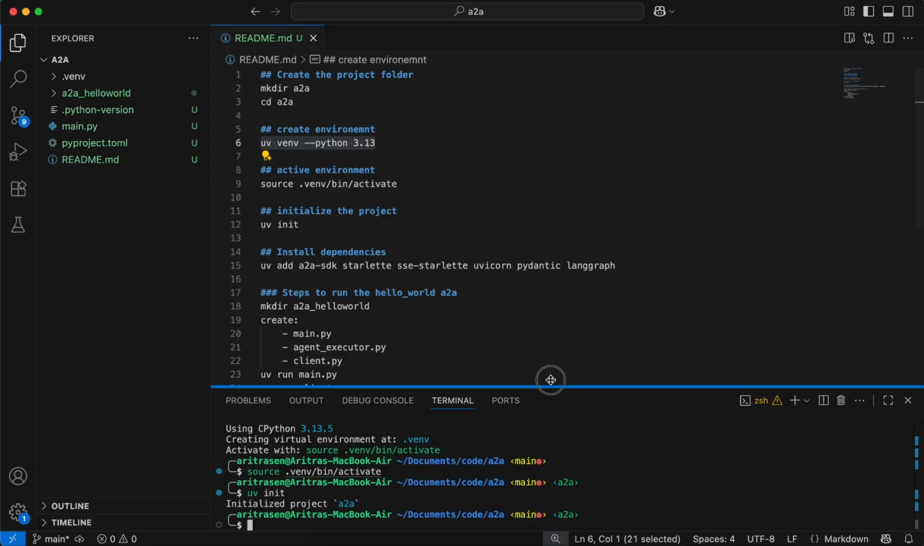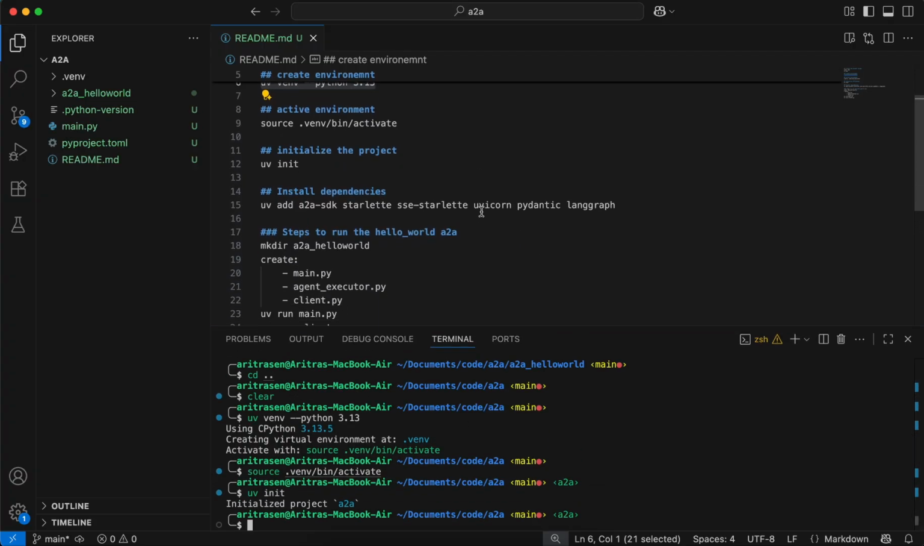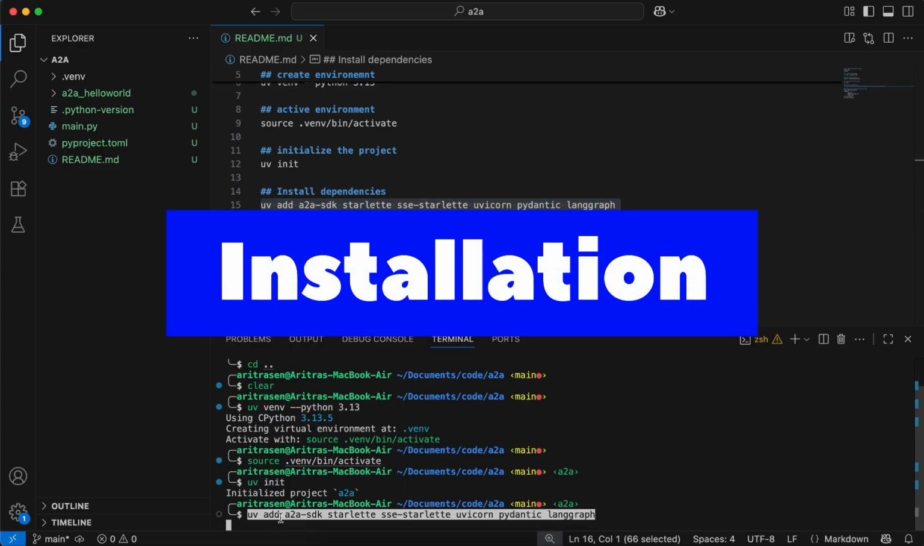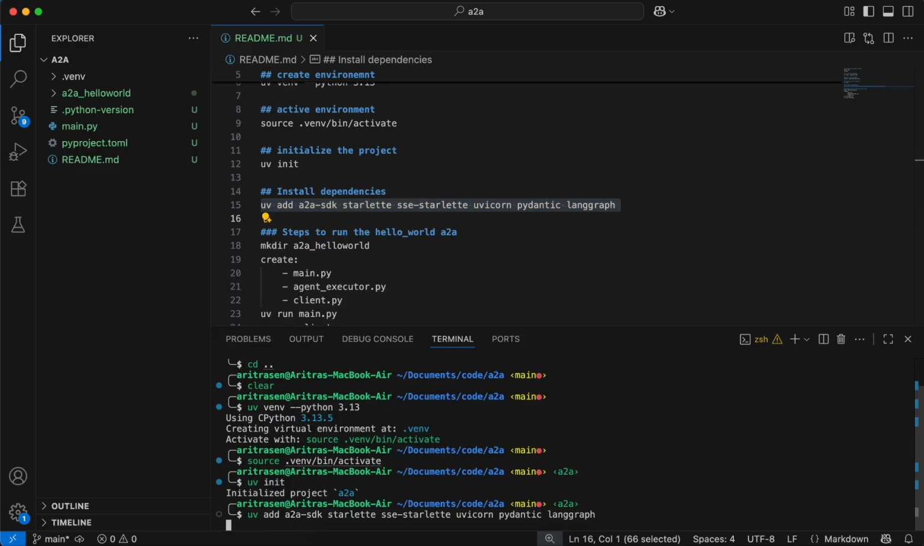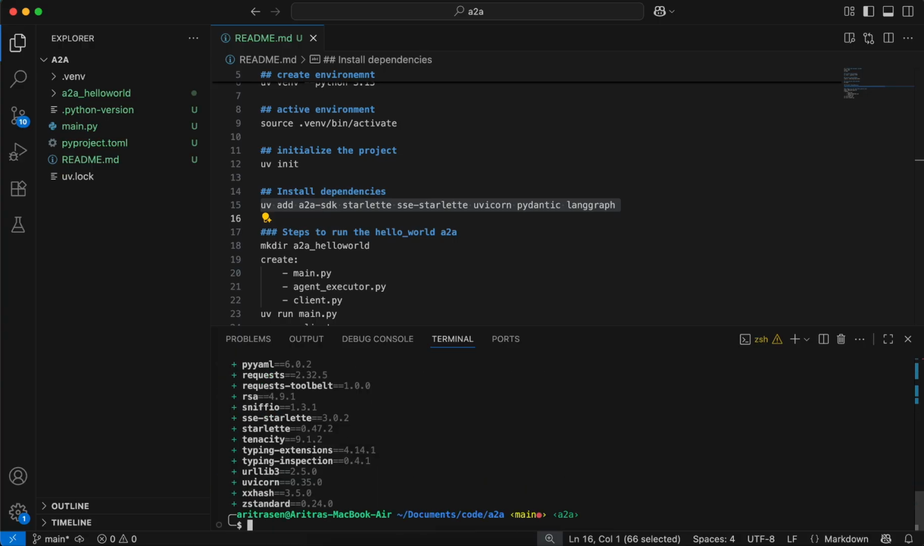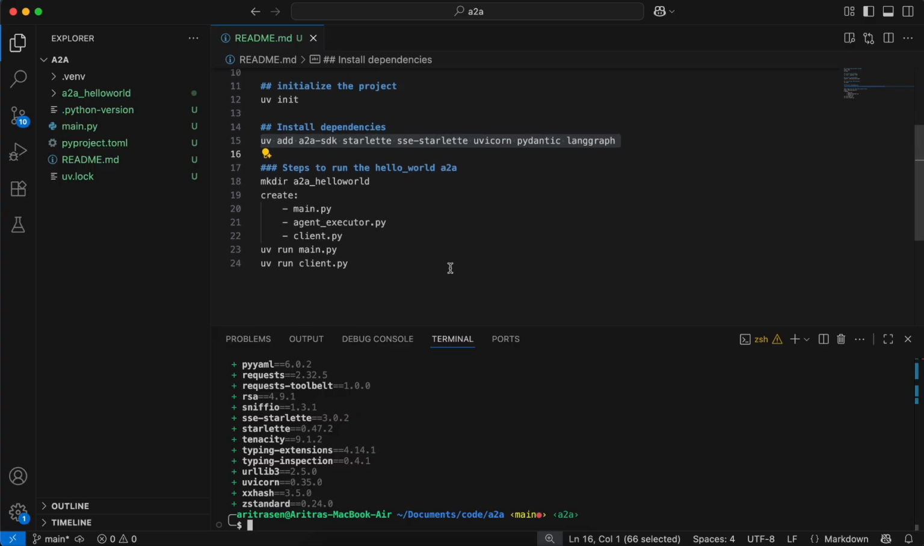So I have given all the steps. You just need to follow these commands which are present in this readme file, and after that you can start doing the installations, right? So we will use this uv add and then the package names, which will quickly do the installation. So this is much faster if you compare with the pip installation. So you can see, as I have started, all the installation got completed. So that is the benefit of using uv, which will do the initialization and installing the dependencies much faster.